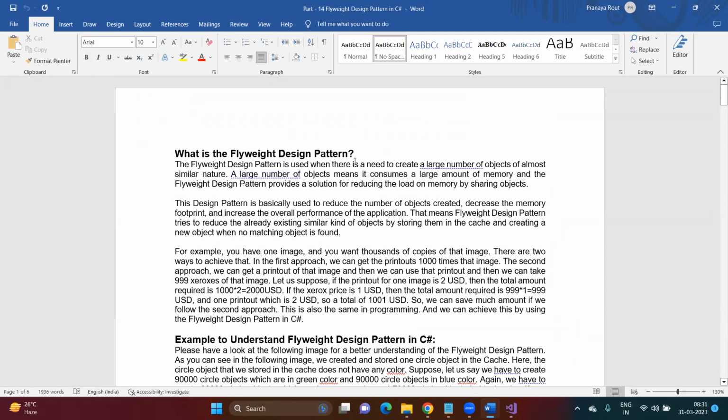The flyweight design pattern is used when there is a need to create a large number of objects of almost similar type. A large number of objects will consume a large amount of memory, and the flyweight design pattern provides a solution for reducing the load on memory by sharing objects. This design pattern is basically used to reduce the number of objects created. Let me highlight this point. As the number of objects created is reduced, it will reduce the memory footprint. You will not face memory issues, and that will improve the overall performance of the application. So these are the things you will get.